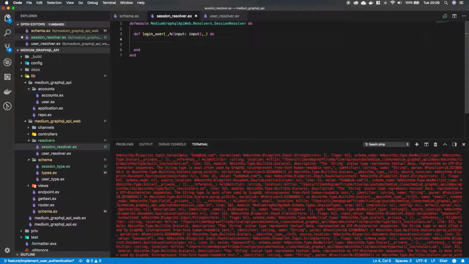So what do we want to do in this function? If a user logs in, we want to check if the user is in our database. If a user is registered, we want to return a token, and we want to return the user.